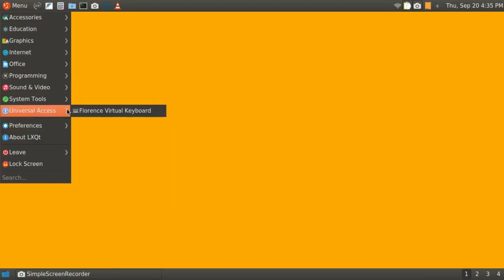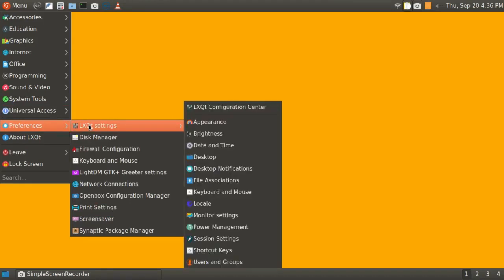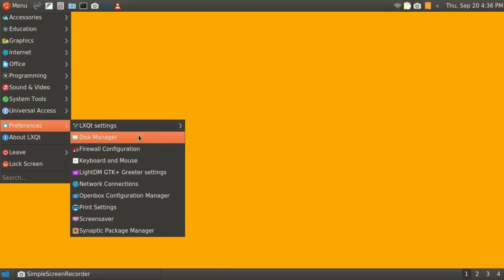Under Universal Access, you have the Florence Virtual Keyboard, and of course you can download more accessibility utilities. Under Preferences, you have LXQt settings, and there's a whole series of those in the menu to the right. I'm not going to go over all of them. You have Disk Manager, you have Firewall Configuration, Keyboard and Mouse, LightDM GTK Plus Greeter Settings, Network Connections, OpenBox Configuration Manager, Print Settings, Screensaver, and Synaptic Package Manager.